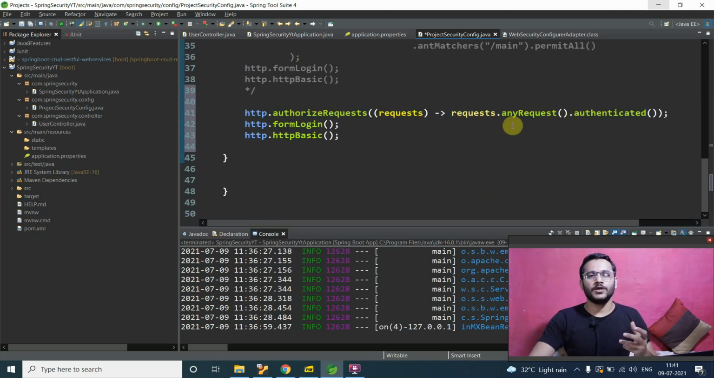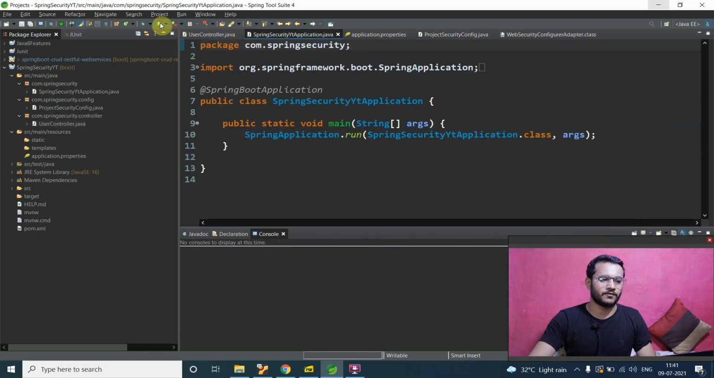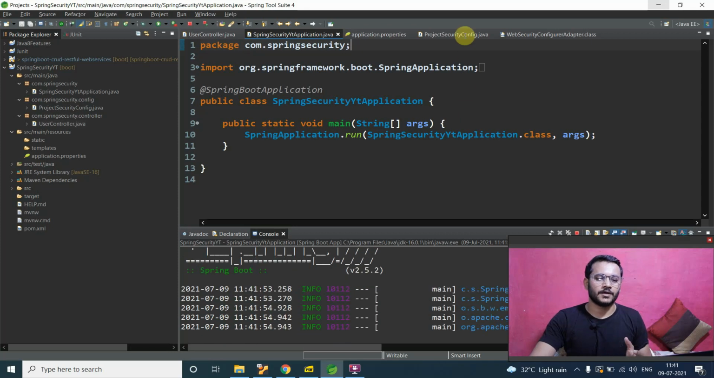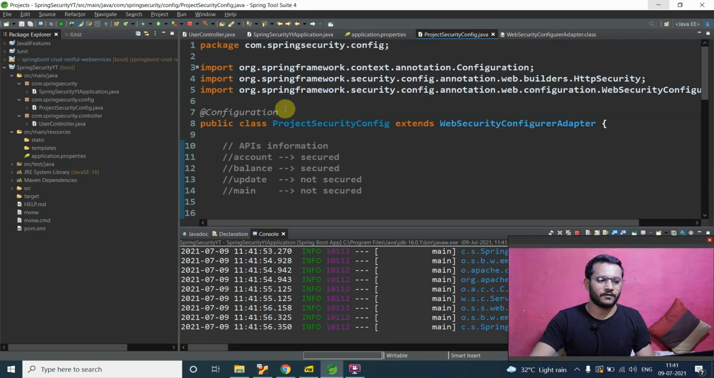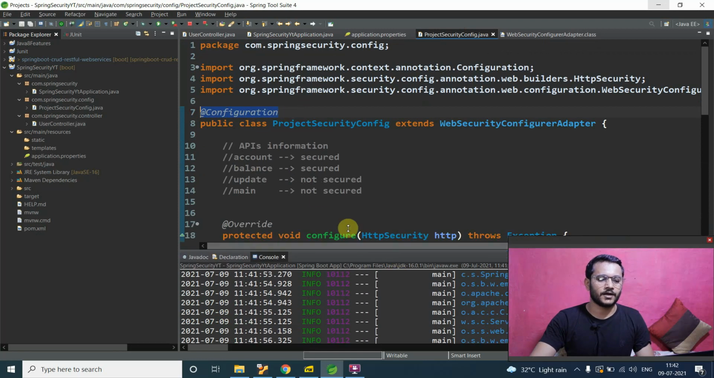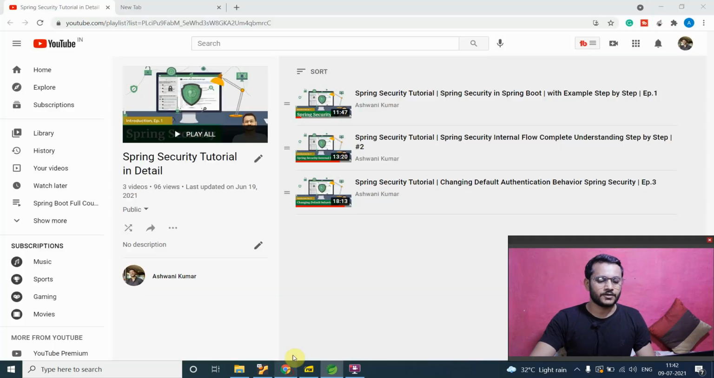Now I want to permit all my APIs. I don't want to put authentication on any one API. I want to permit all. So just come here, we have one method, we will say permit all. Now let me run this application and then we'll see the behavior of our application. In this case it will not check my configuration class which I have annotated with @Configuration. It will directly allow all the requests which are coming.